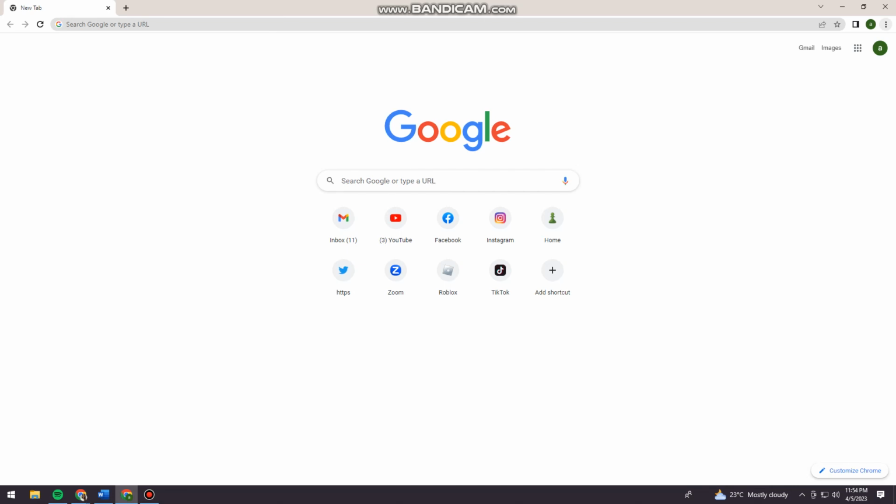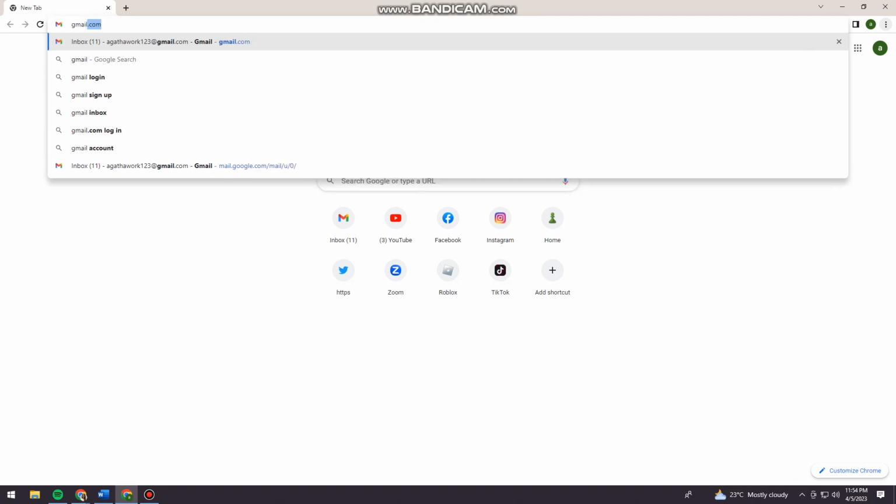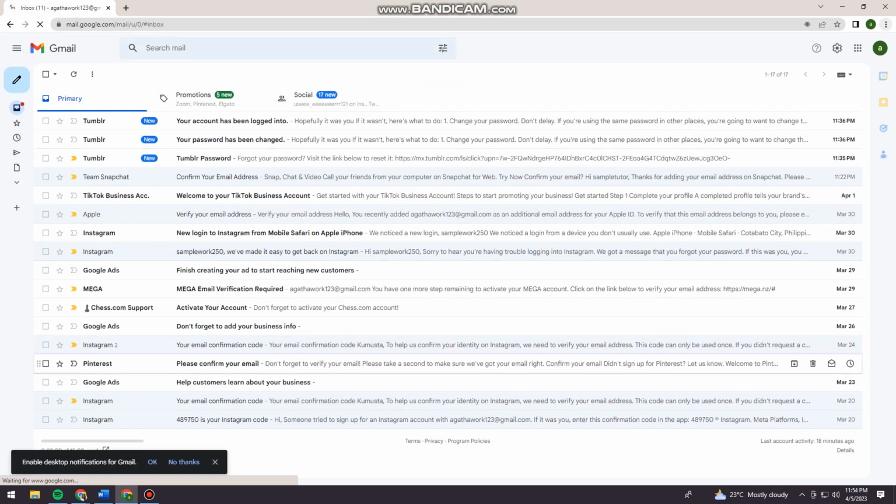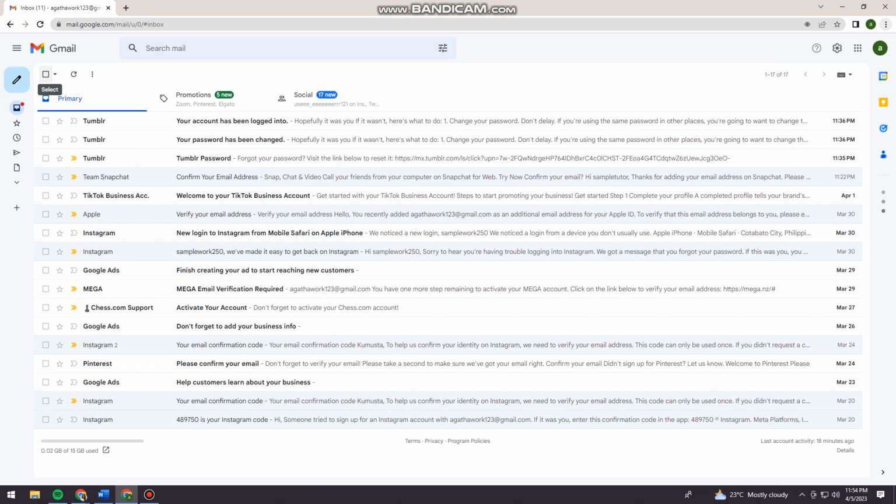So first of all, you want to open your browser and search for gmail.com. And now once you're here, you can see this box here at the upper left corner of your screen. So I just want to click that.